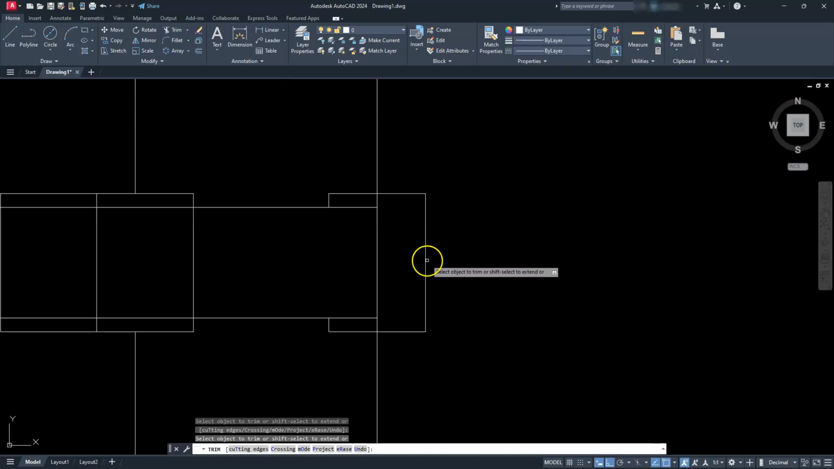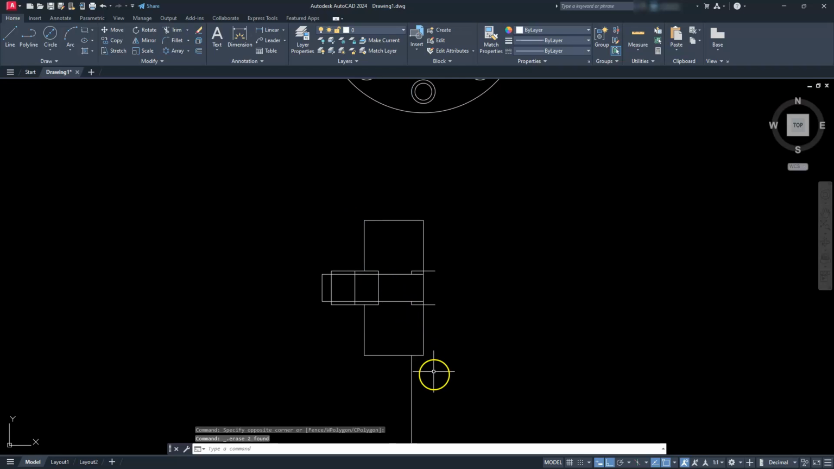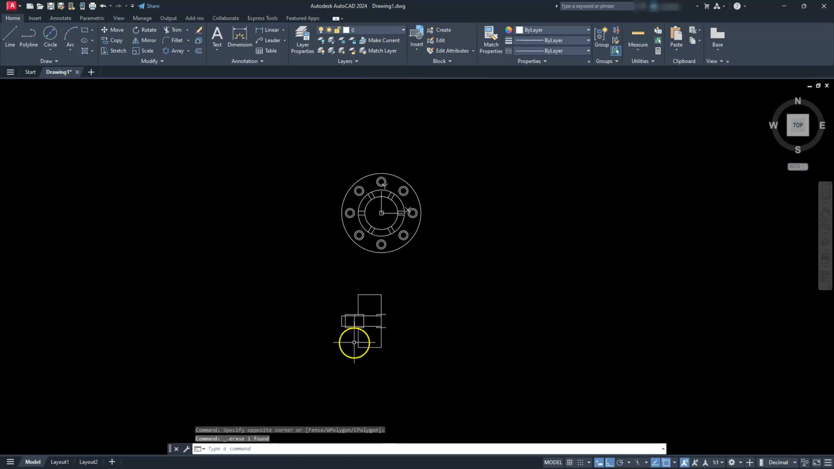Now I'm going to go ahead and delete this line here just by selecting it. And I'm still in the trim command, right? So everything I have now should be done as far as this portion of this. Let's go ahead and hit the escape button. I'll delete these lines here. I'm going to delete these lines here.